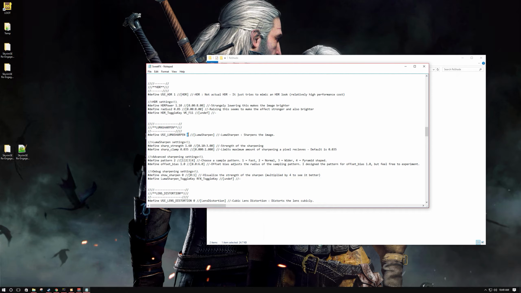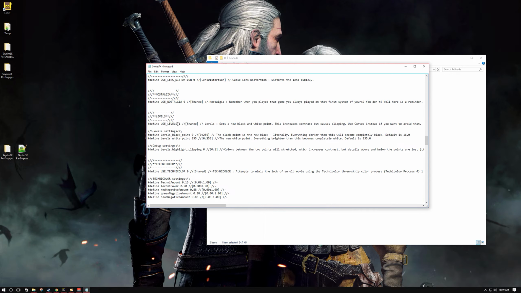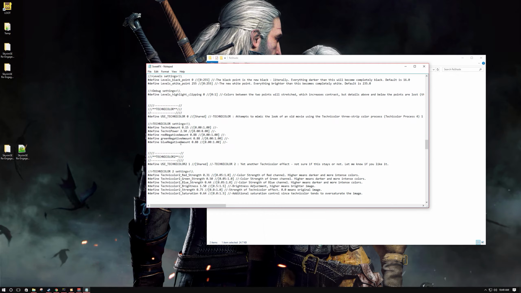But the Luma Sharpen would be a 1 in the reshade, and you could adjust the strength of it right here. So if you want less sharpening, you would lower this 1.60. If you wanted it more, you would increase it maybe 1.8, 2.0 if you want to go that high, but you could do that. Levels I would just leave alone. You don't really need to mess with that.